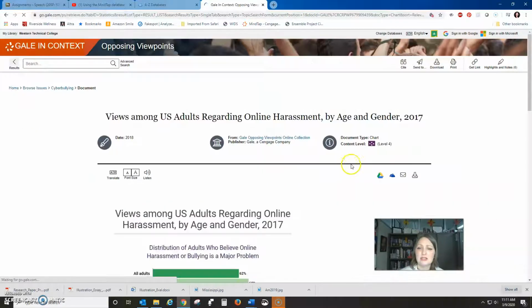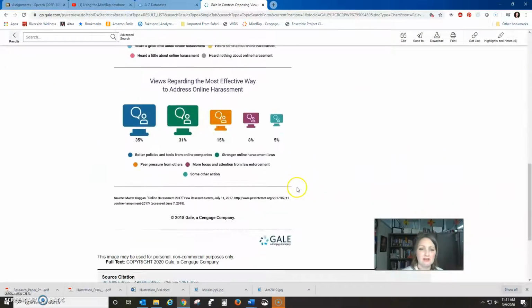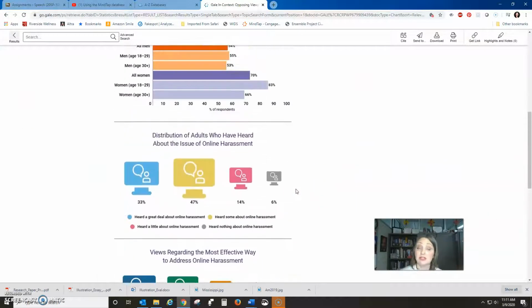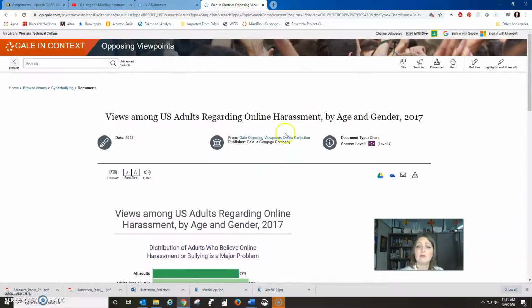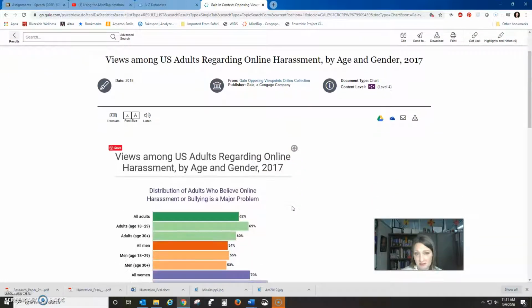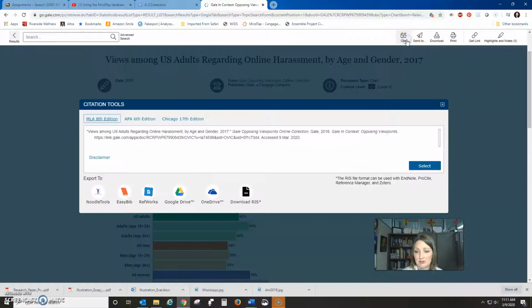So let's take a look at this. We have a graph, we have some visuals. This could be a good option for visual aids in my speech. And I have some statistics, some data from 2017. If I wanted to use something like this in my speech, same thing applies here. I go up to the Cite button, and I'm able to copy-paste the MLA citation.